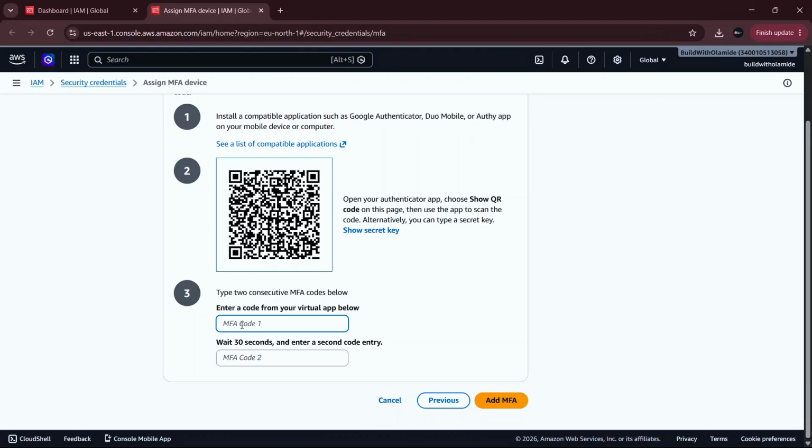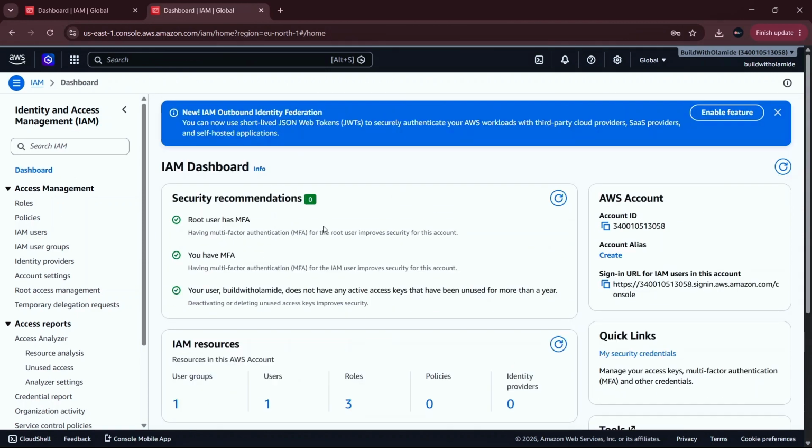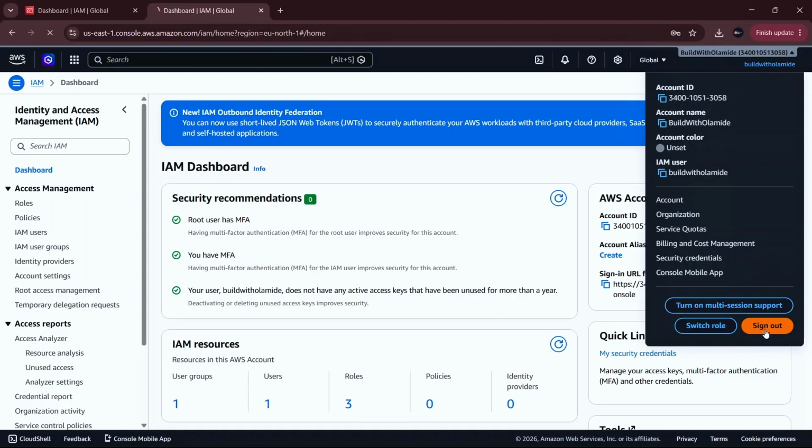So the first code I have here is 857-950. So I'm going to be waiting for another 30 seconds so this app can generate another set of code, and I'm going to put the second code inside the box. So I have another code, which is 674893, and I'm going to click on add MFA. Now I have successfully added MFA to my IAM account. So if I go back to my dashboard here, I have 0 recommendations. So let me sign out and sign in to this IAM account so you can see how the MFA works.